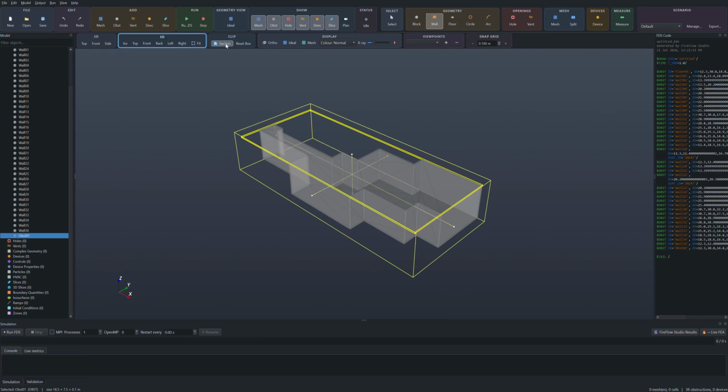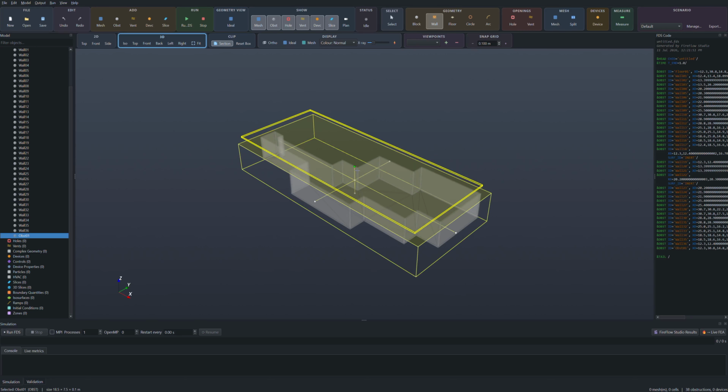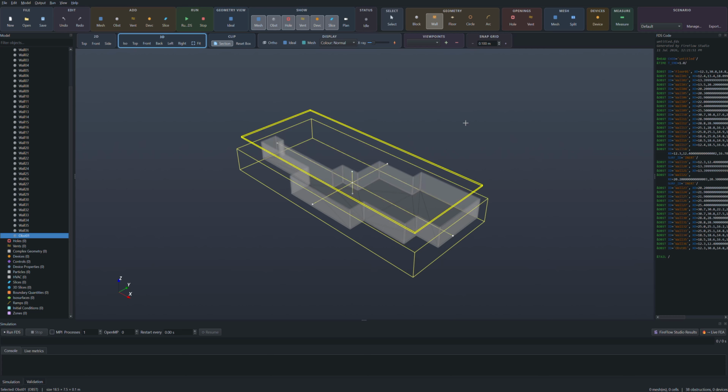So next up, that's a section box. You can move the section box around using shift and drag. You can change it using the toggles. You can reset it. And that's pretty much in every view as well.